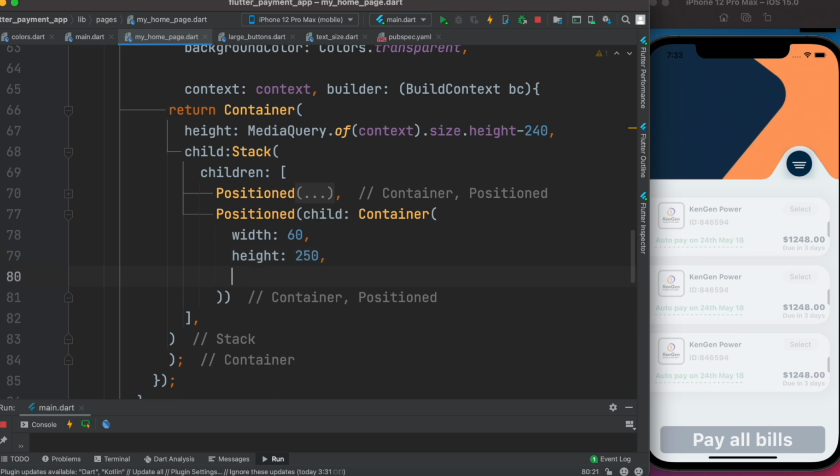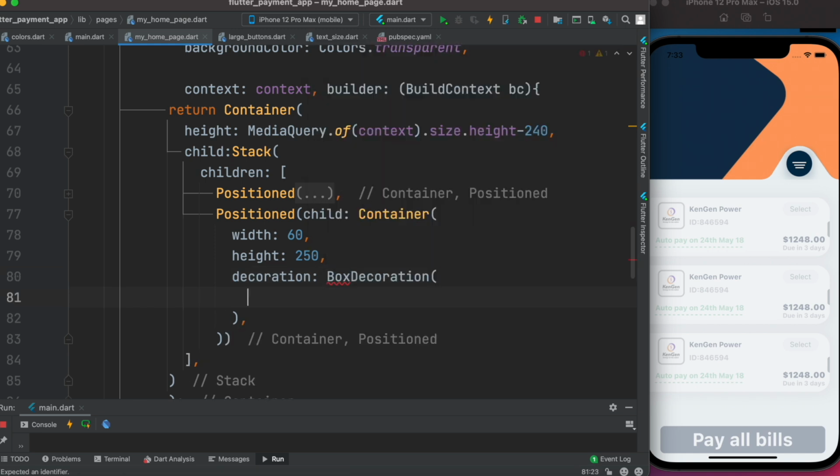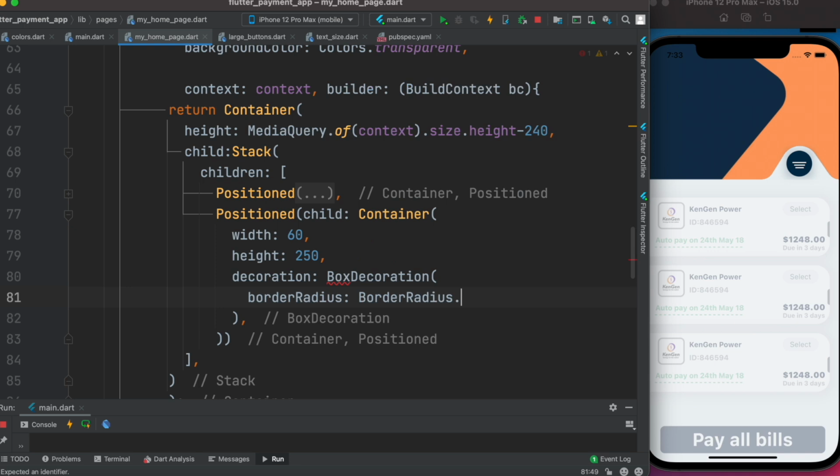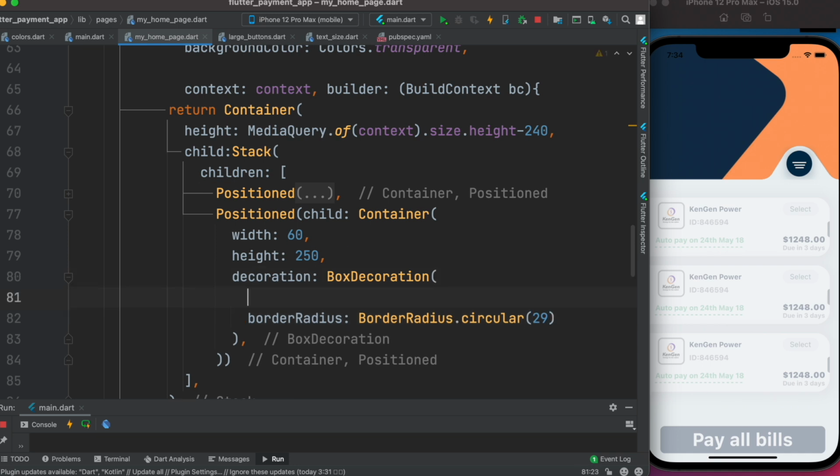And we also want to do box decoration, so that we'll have a beautiful border. Box decoration, border radius dot circular. Now here, let's say 29. And it should have a background color. Color, app color dot main color. So that's what we want to use.